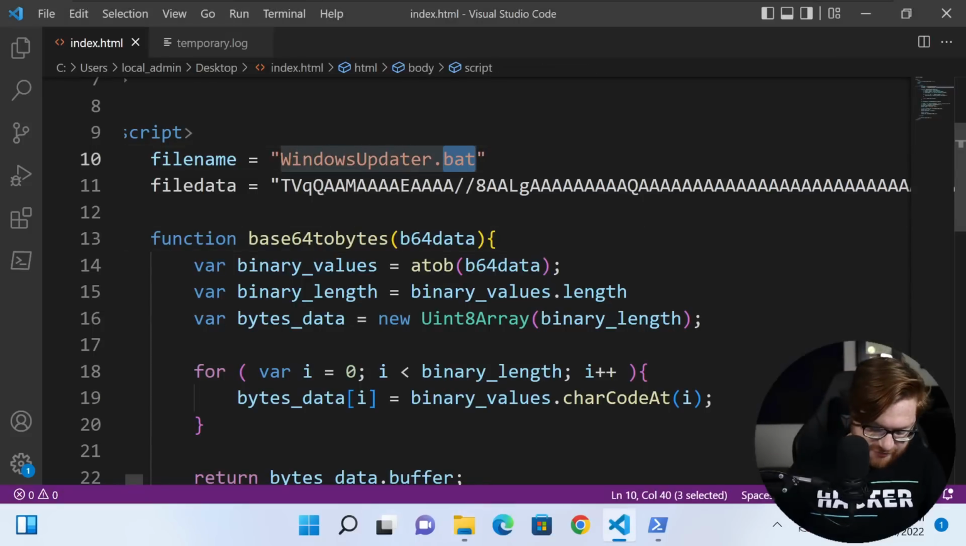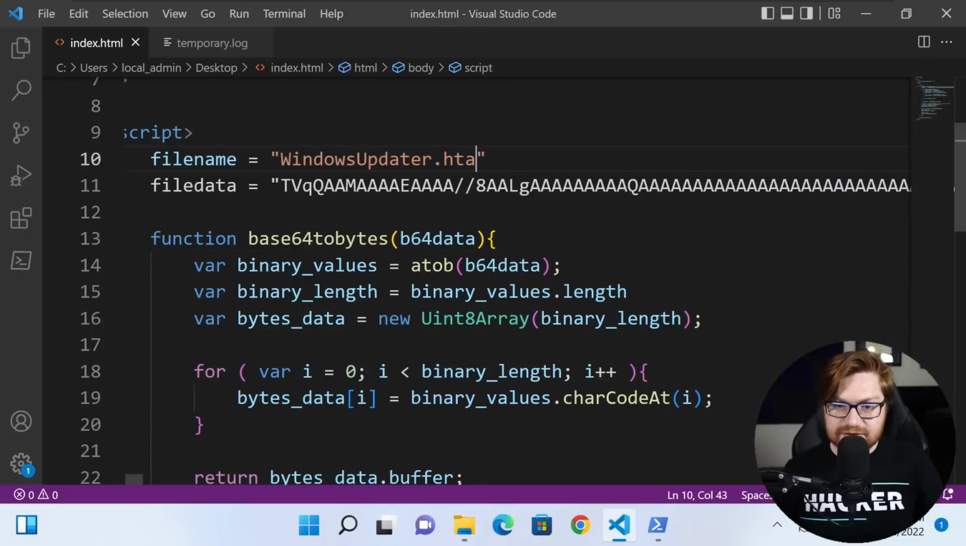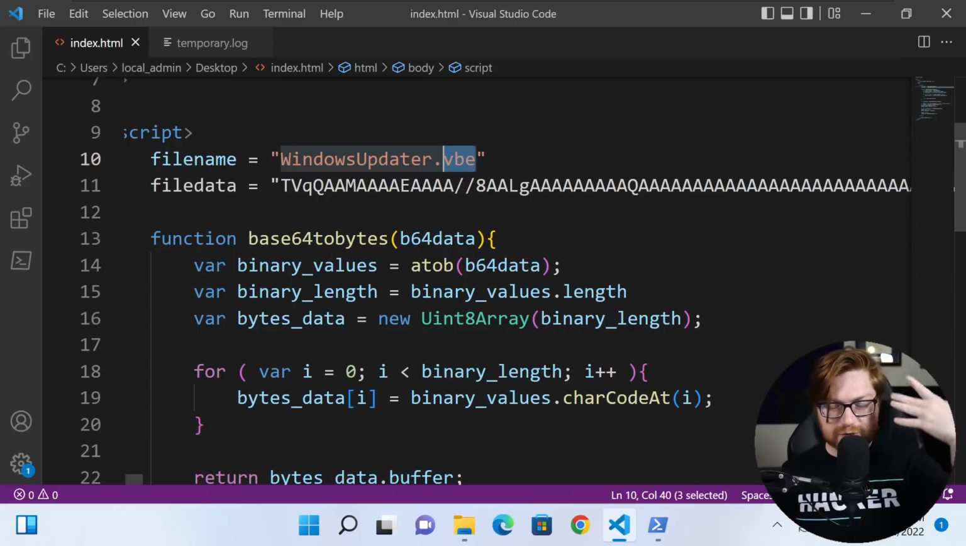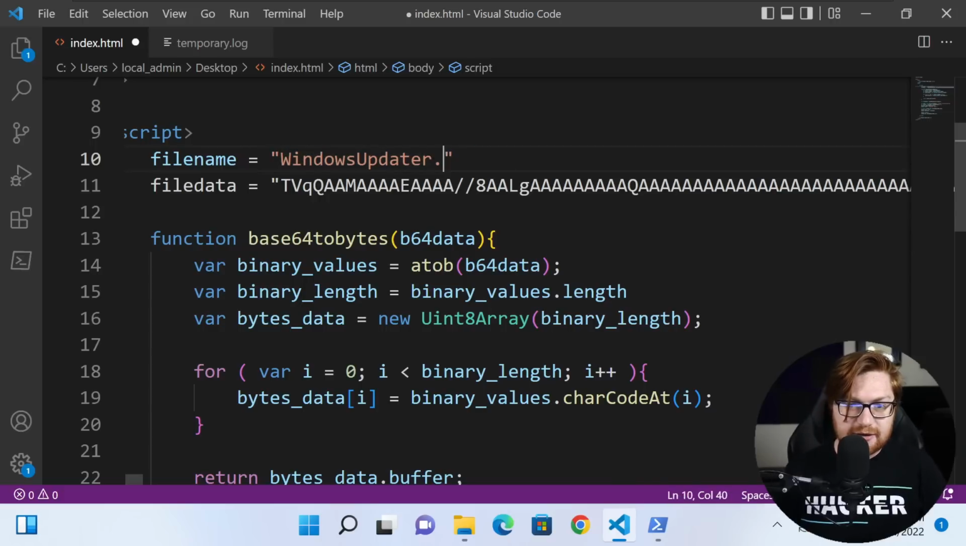You could change this to .hta for a hypertext application, something that MSHTA might be able to put together. You could have it run a JavaScript file, not simply JavaScript, but targeting the Windows operating system, or VBA for Visual Basic, or VBS, or VBE. I think, yeah, one of those. Or you can force download a malicious document, like a Microsoft Office macros document. A whole lot of options here.